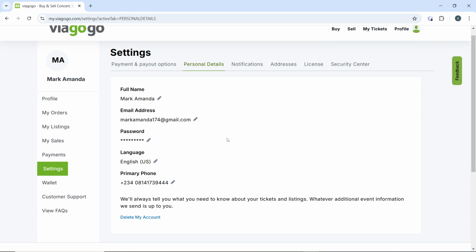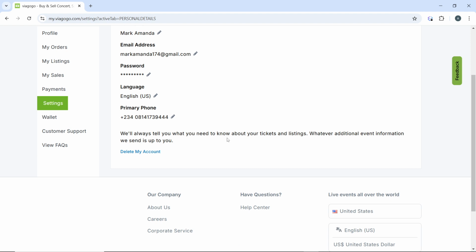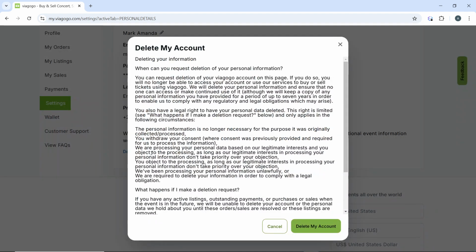From this window, scroll all the way down, and you have this hyperlink. It says delete my account. So all you need to do is to click on delete my account.